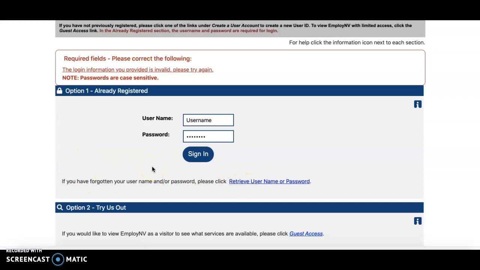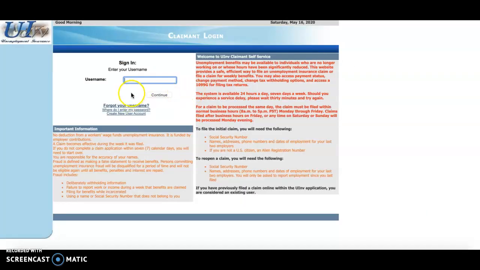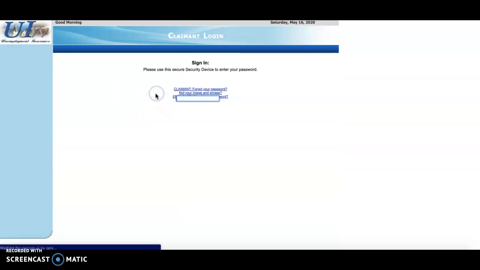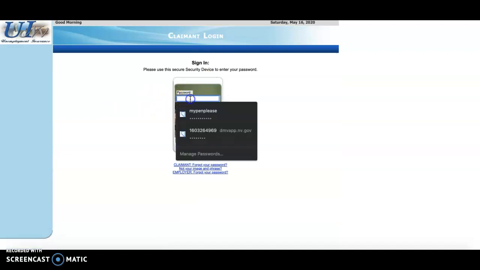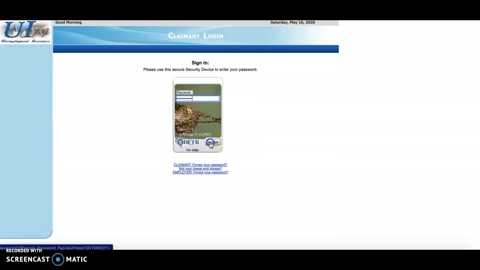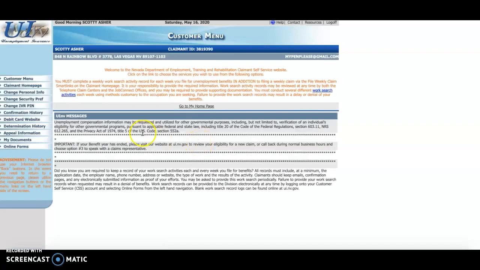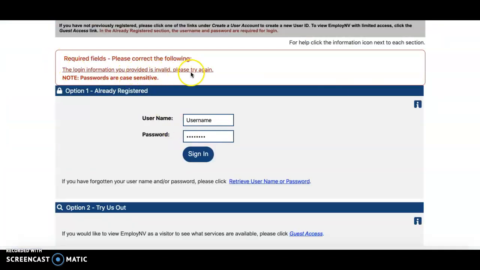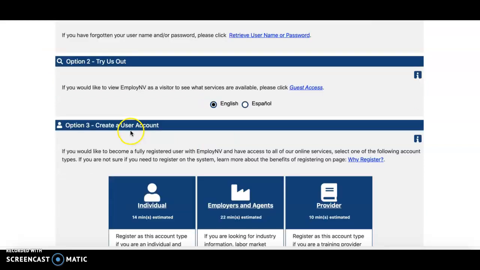Now, just so you know that this is not me, we will go over to the old website and we'll put in my details. Right? There we go. And of course, my little thing. And enter. And of course, voila. So there you go. Login information is invalid. Really? How so?